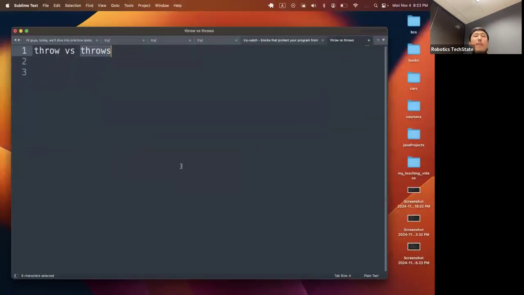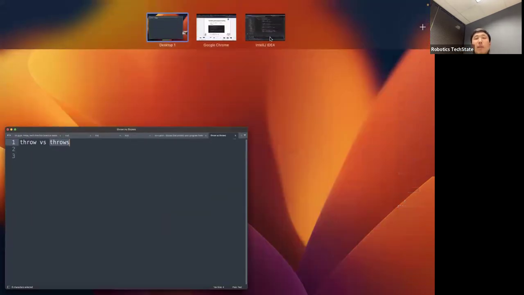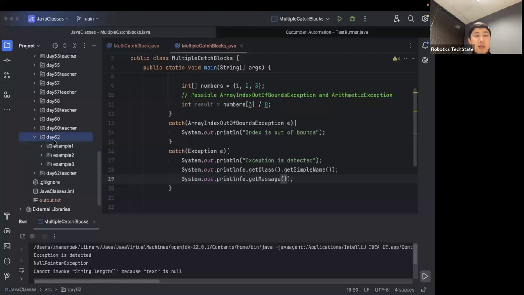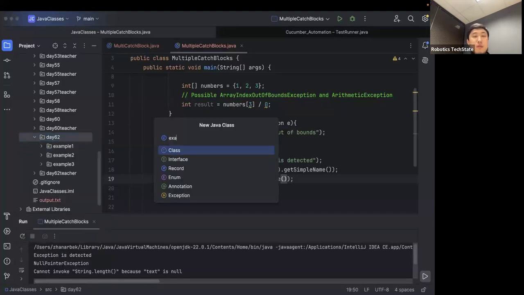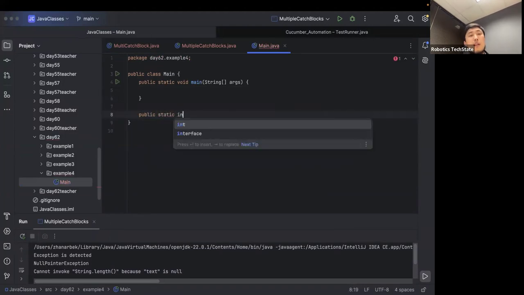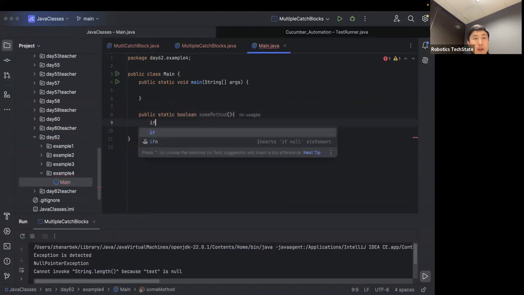All right. Question, guys. Can we have one try block and then multiple catch blocks? Yeah. Okay. I have a tricky question for you guys. So let me create here example 4. Main method and then public static boolean. Let me make it some method.